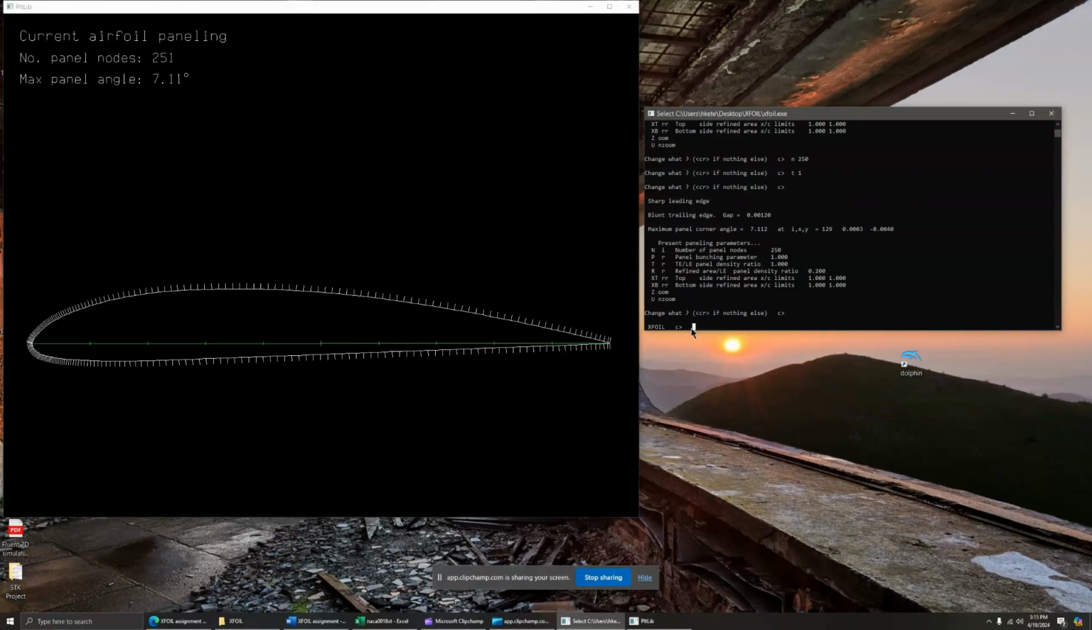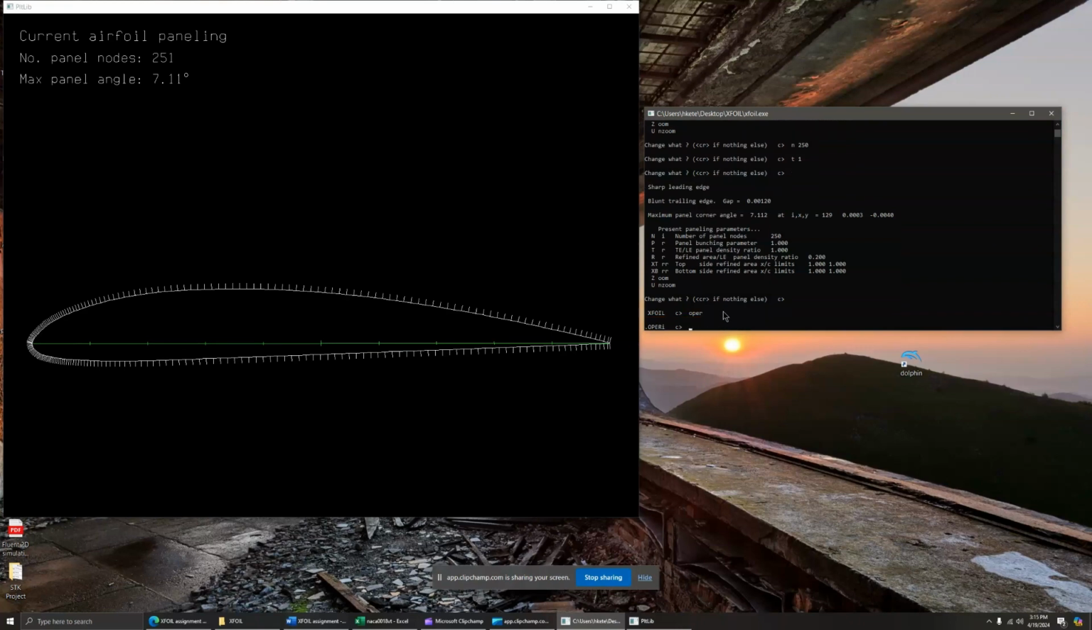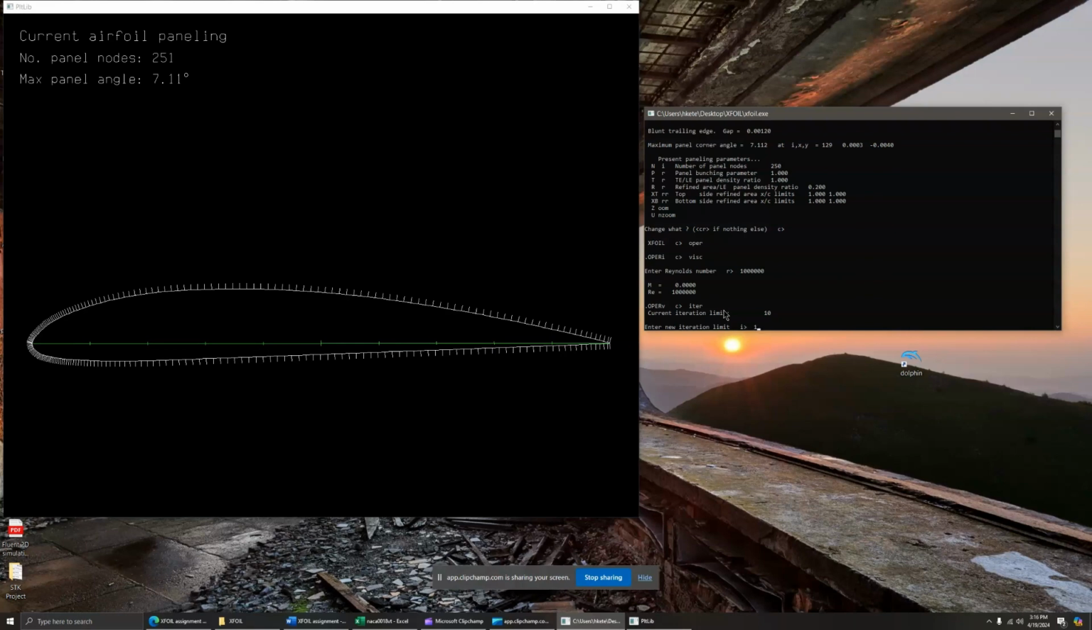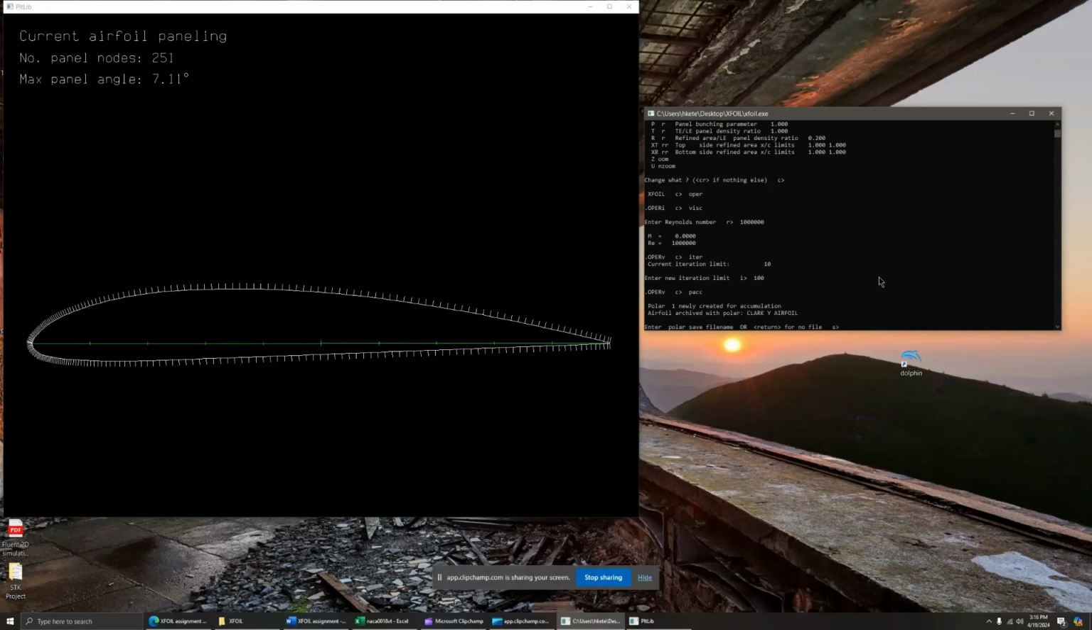After that, we do operation. You'll see it says operation I for inviscid, and we want it to be viscous. And then it prompts us for the Reynolds number, which we said is going to be 1 million. Okay. After that, we change the iteration from 10 to 100. Pack. It's going to prompt us with a file name that we want to save this as. We'll put it as Clark Y viscous turbulent.